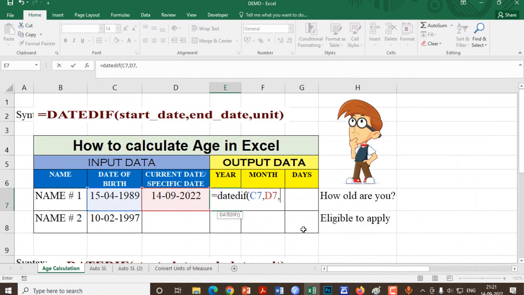So here, within quotation, we write Y. It is not case sensitive. You can write lowercase y also. Close the parentheses and press enter button.